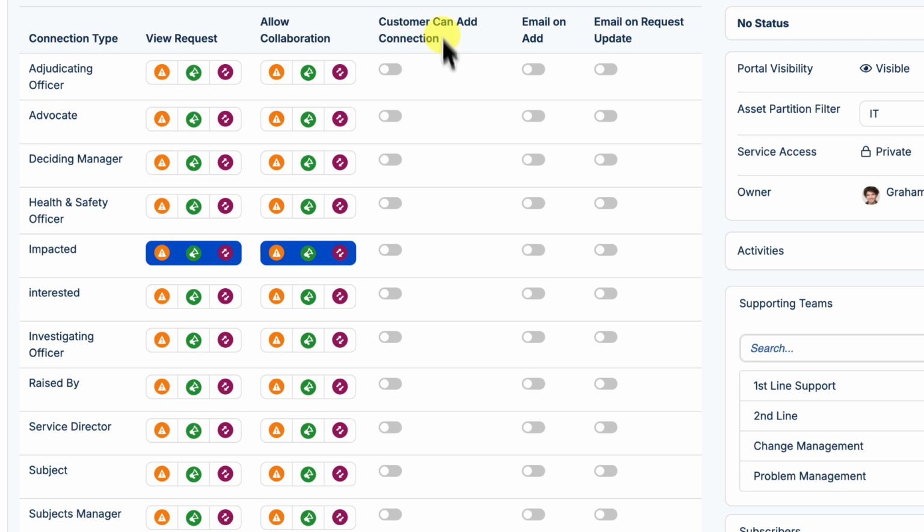Customer Can Add Connection controls who can create connections in the first place. When this is enabled for a connection type, customers on the request can add connections themselves, choosing only from the connection types where this option has been enabled.